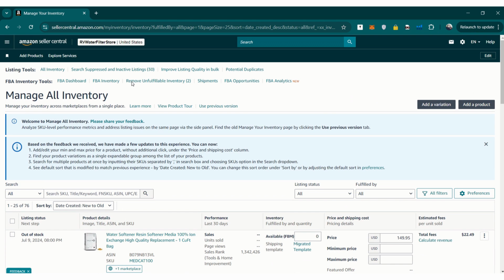Remember, each country's marketplace operates slightly differently, so take the time to understand the specifics of each region where you're selling. This attention to detail will help you optimize your inventory management and maximize your sales across all your international markets.